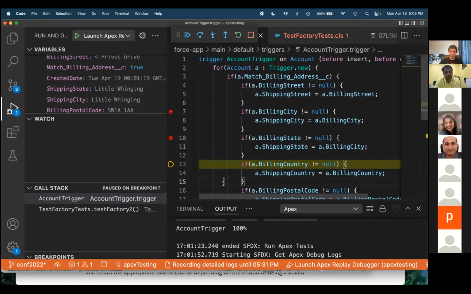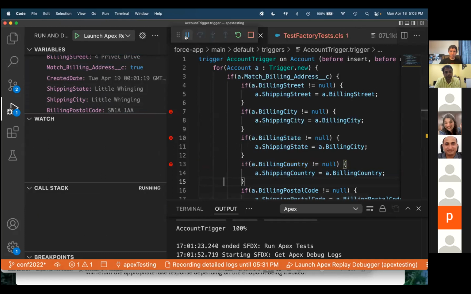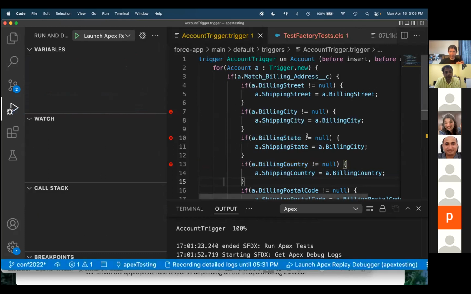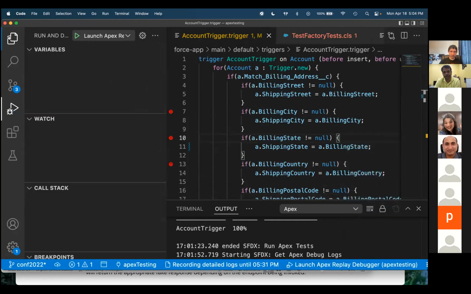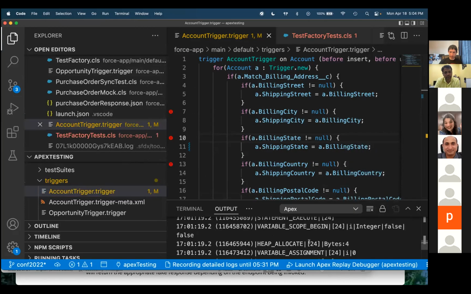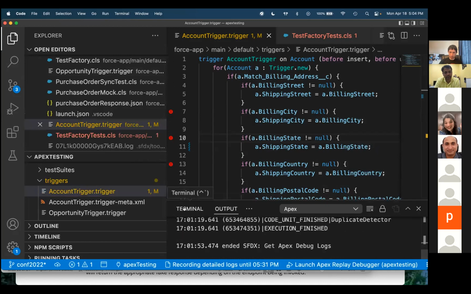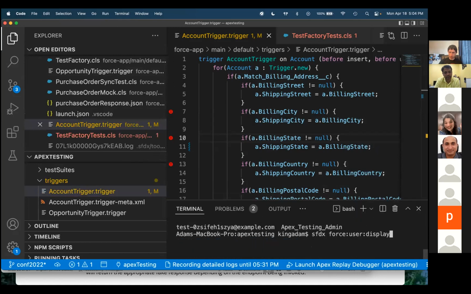All right, so now I found where my issue was. I can finish out of this, finish the execution here. I can change this to be billing state. I can save this. I can deploy this to the org. I can do that real quick. Terminal. Let's see here. Find my command to push this to the org.